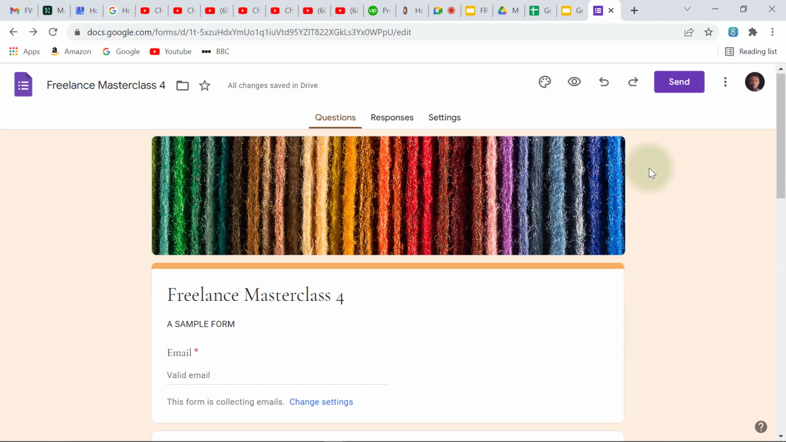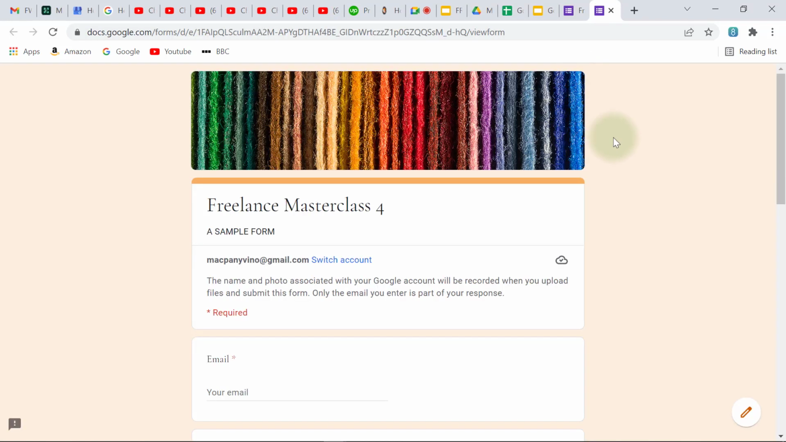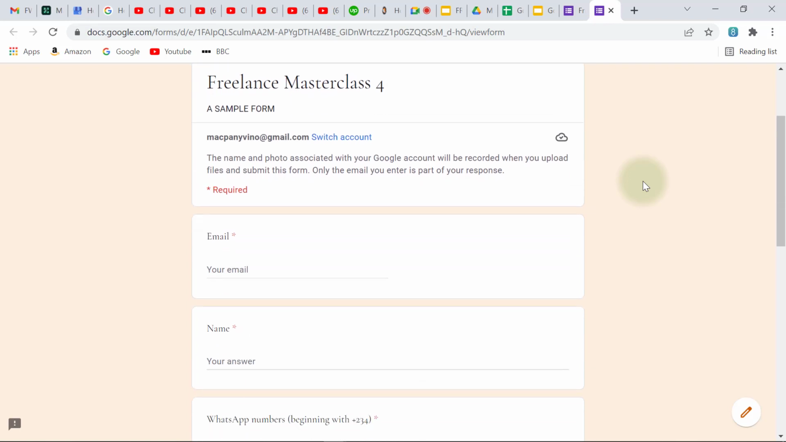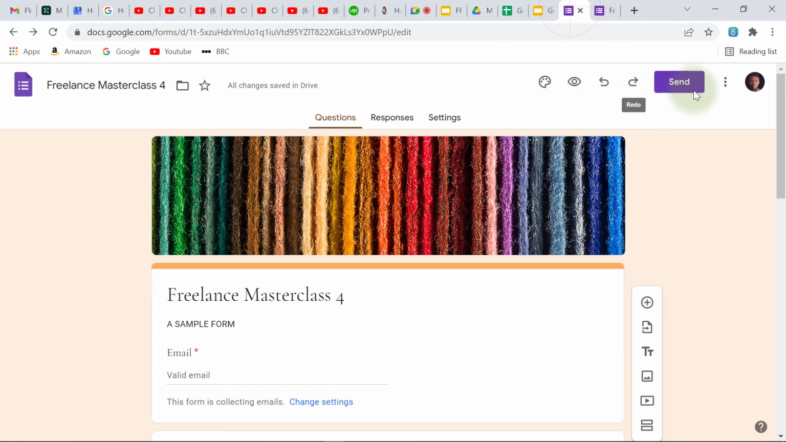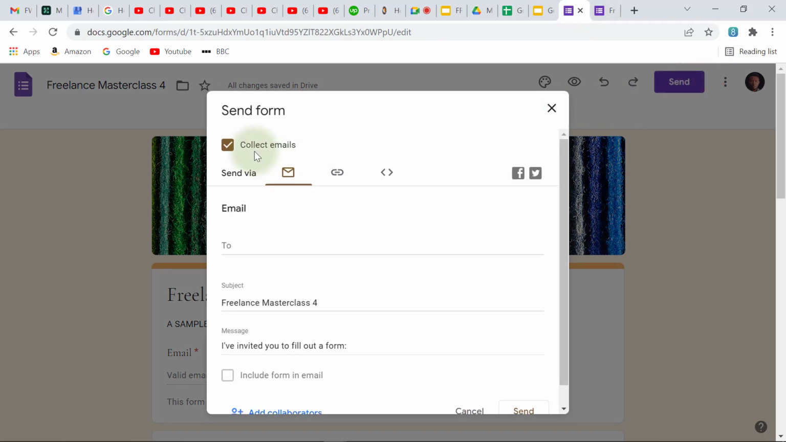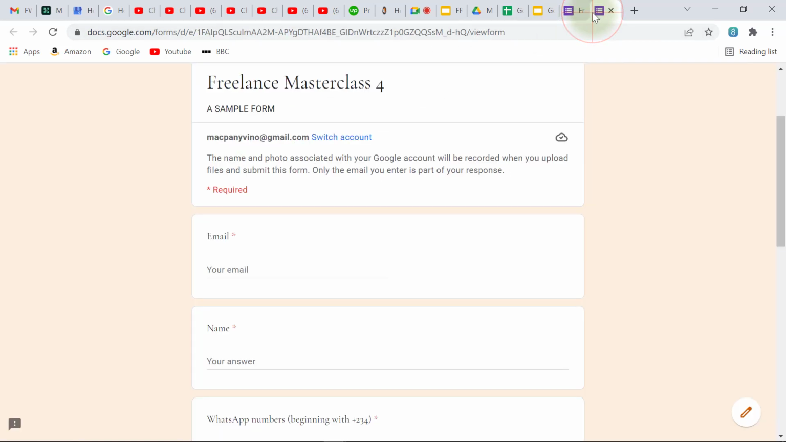Now let's go ahead and preview this form. To preview the form, click on preview and see how this form looks. This is exactly how the form will look when people see it online. You can see this is required. You need to log in with your email. Why is this required? Because I made it compulsory here. See that I made it compulsory to collect their emails, and that is why this is required here.